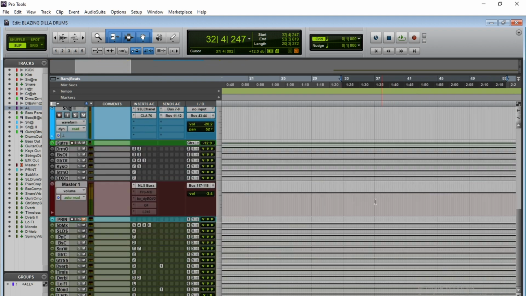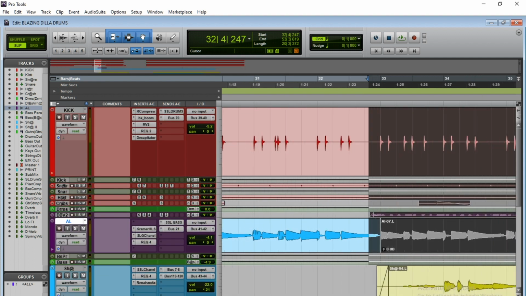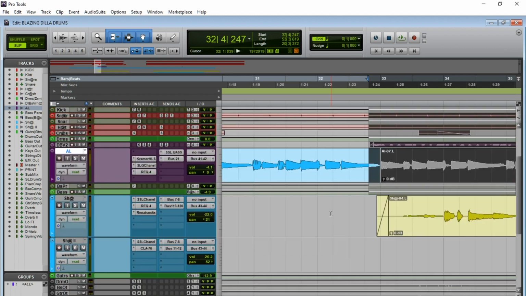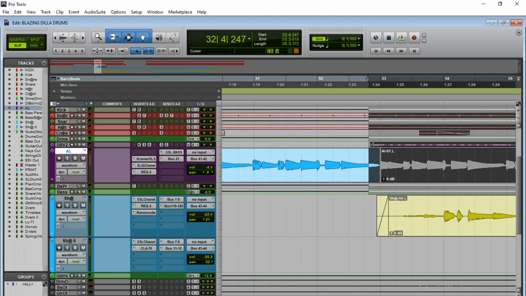There's other components to this song, but I took them out for this tutorial because my computer was choking. I had a whole lot of stuff happening. And I'm just going to play you this section here so you guys could hear what it is that we were doing. And here we go.